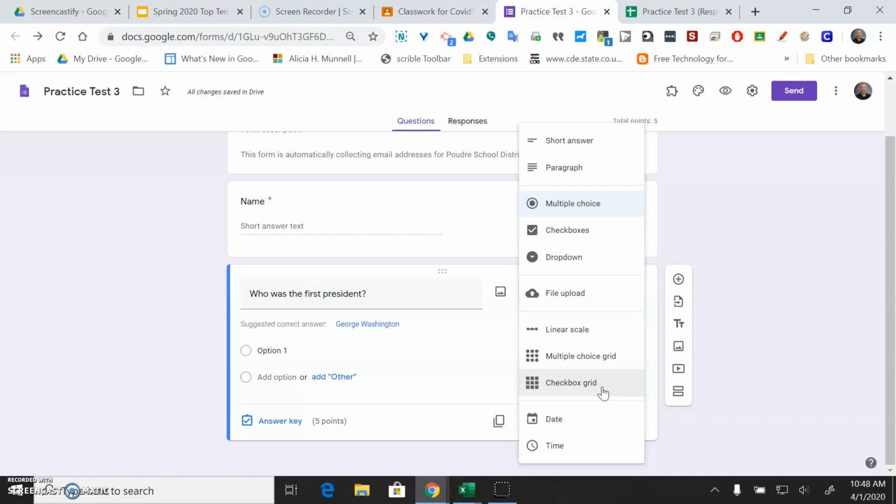If the question stays the same, but then the different sort of sub-questions vary slightly. I haven't used these a whole lot. You're welcome to experiment with them. I doubt you're going to use date and time questions, so I'm not going to go over those.